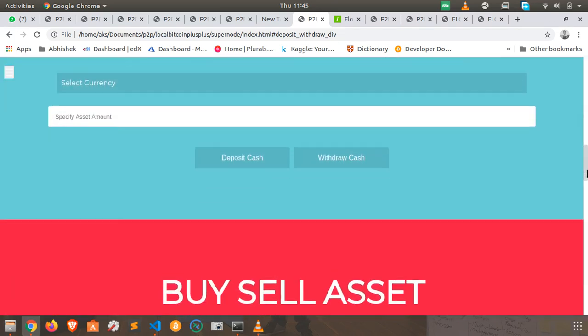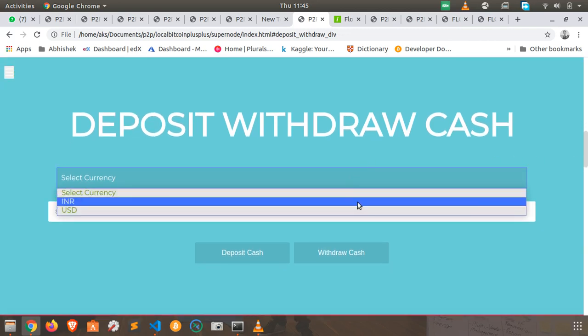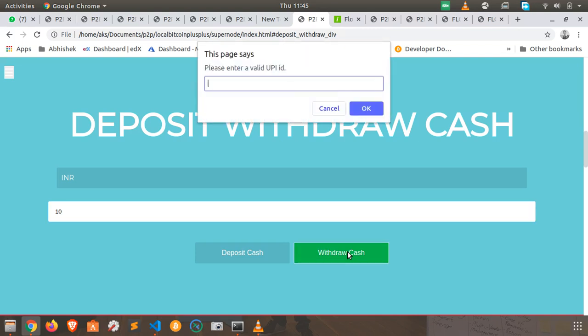I will head on to deposit withdraw cash section. I will provide the currency, which is INR, and I want to withdraw 10 rupees from the system. I will click withdraw cash and I will provide my UPI ID where I want to receive this cash.